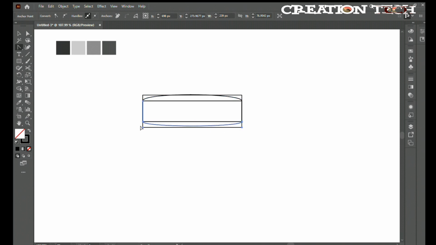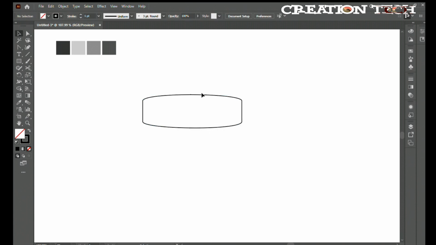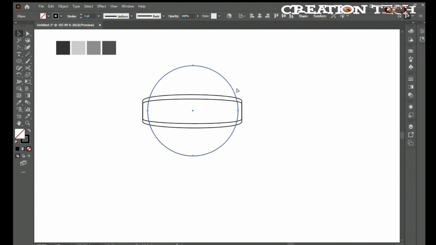Draw what you need. Copy and paste. Adjust all. Round shape should be made for writing. Control plus C for copy and Control plus Shift plus C for paste in place.